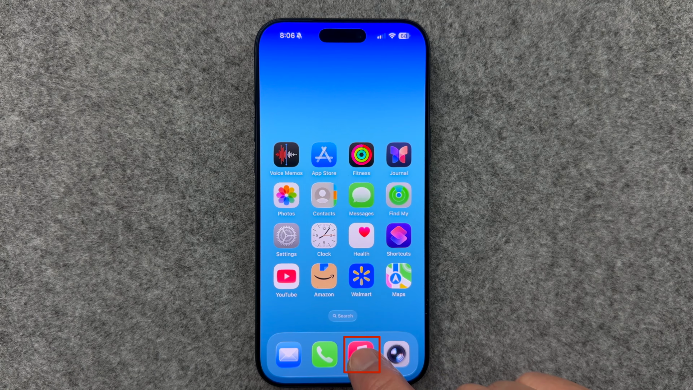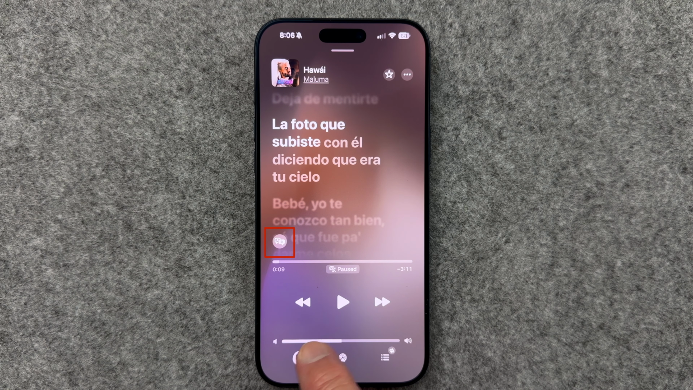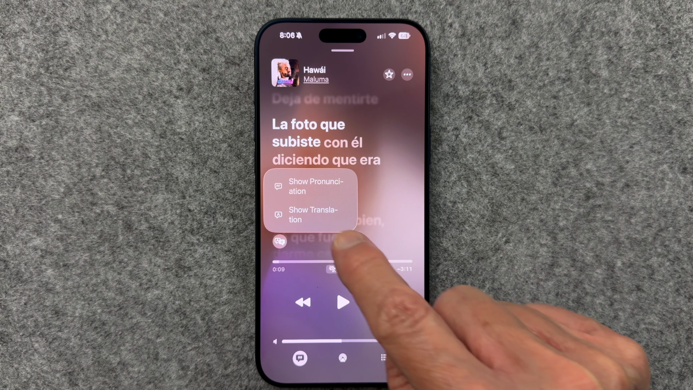If you love global hits, this next option is really cool. In iOS 26, open Apple Music, tap the lyrics icon at the bottom, and toggle Translate Lyrics. It shows both the original and the translated lines.